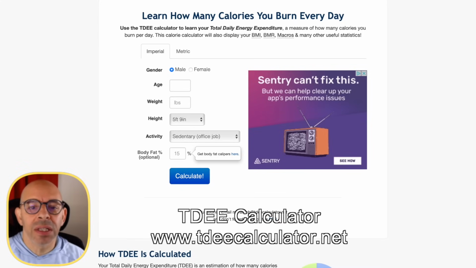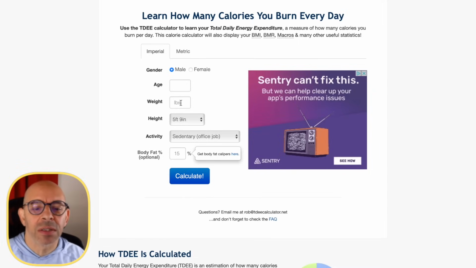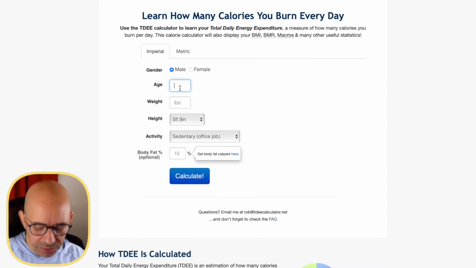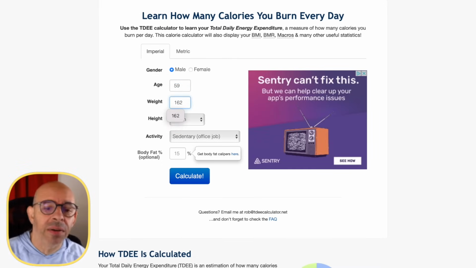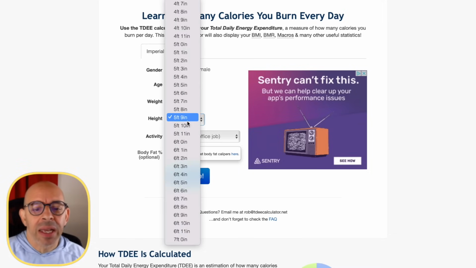So I'm at TDEE Calculator, which is tdeecalculator.net, Total Daily Energy Expenditure Calculator. And it's going to ask me some questions. You can see here it's asking my gender, and I'm going to put in my age, which is still 59. And I'm going to put in my weight, which currently is 162 pounds. And my height is about 5'2".